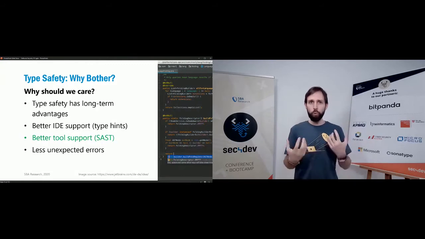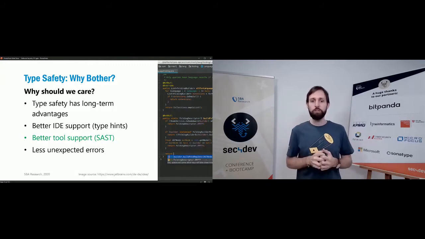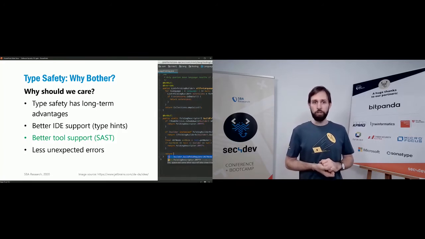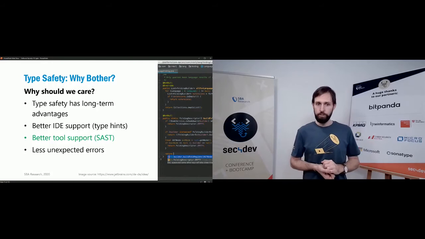But this is not yet so much security related. If you look at security automation, there's one tool class, we're going to look at that later, called SAST, Static Application Security Testing. These tools can find the path through your code better if you have a type-safe language, because it's more predictable how the program is going to behave at runtime. So you tend to have fewer false positives when you use automation with type-safe languages.